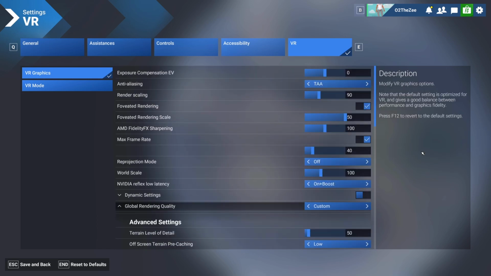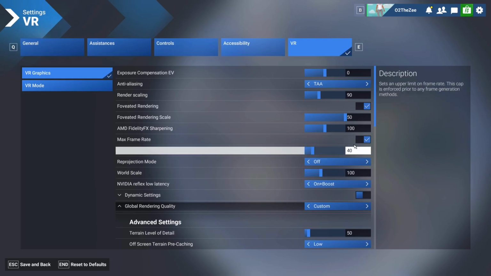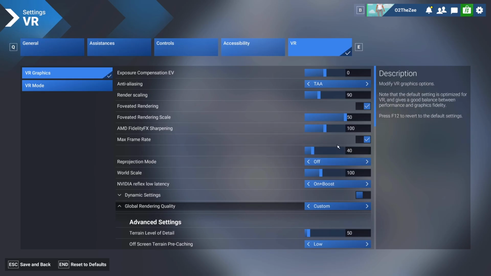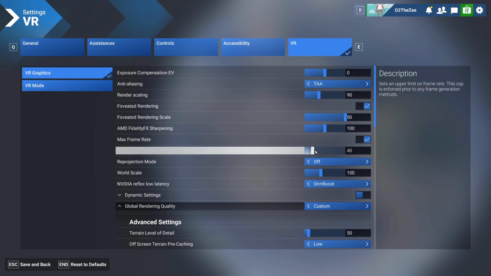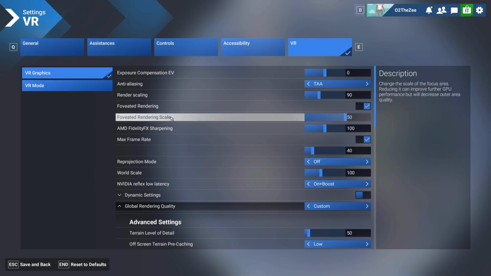Make sure you put max frame rate. I want to stress again, half of your VR headset's refresh rate. So if you've got a 90 hertz refresh rate, you'll put this at 45. Mine's 80 hertz, so I'm going to leave it at 40. Foveated rendering on, I'm going to leave the foveated rendering scale slider at 50%. Experiment with it, but I just find it less annoying at 50.